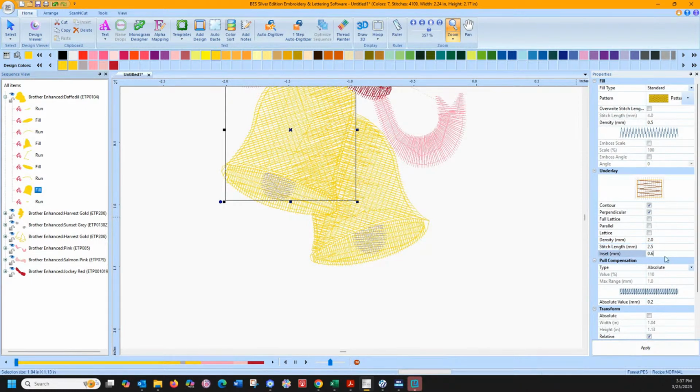Something you can do in BES that you can't do in PE design is change the inset percentage of where your underlay starts. So if I don't want it to be right at the edge, I can increase that number. Let's take that to 1 and see what happens. See how my underlay shrunk? So if you don't want your underlay to go all the way to the edge, you can increase that number.